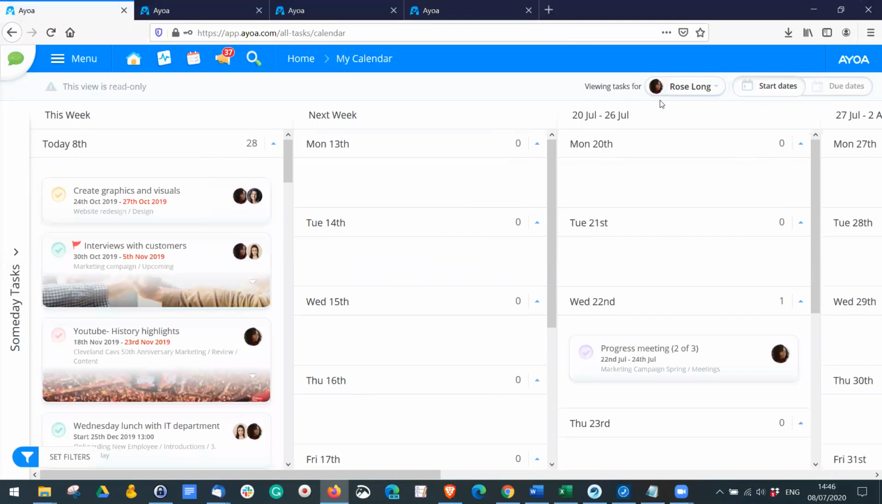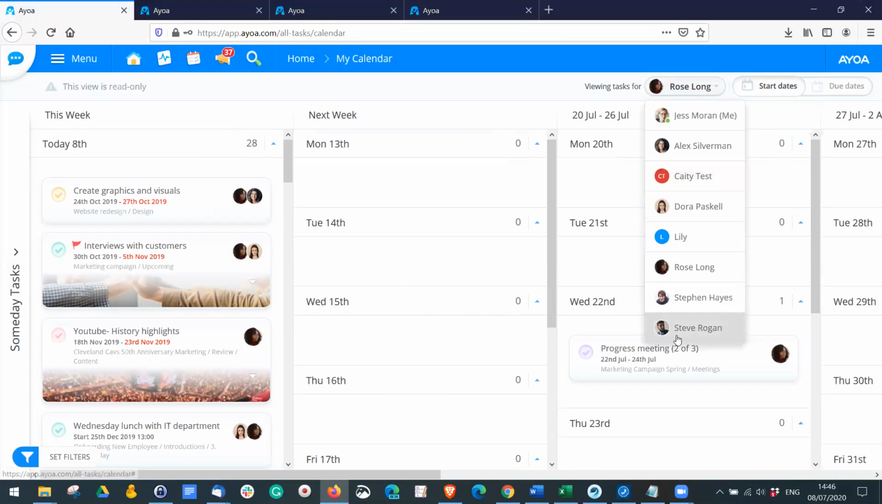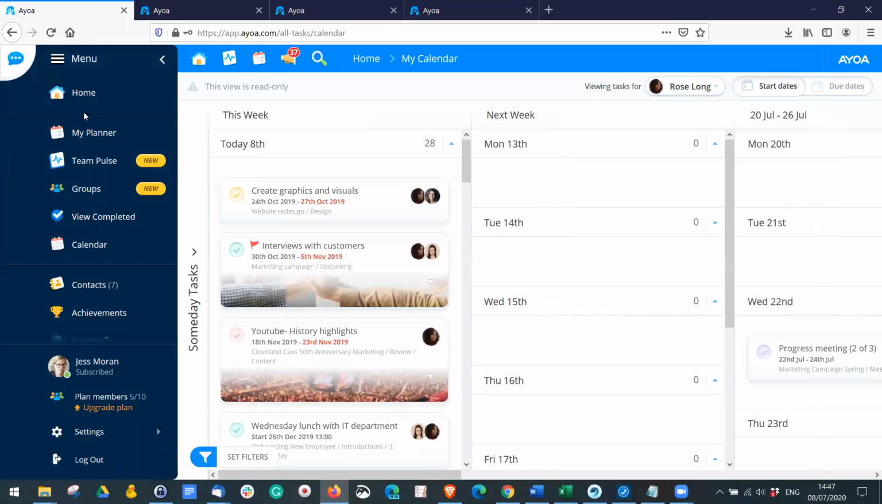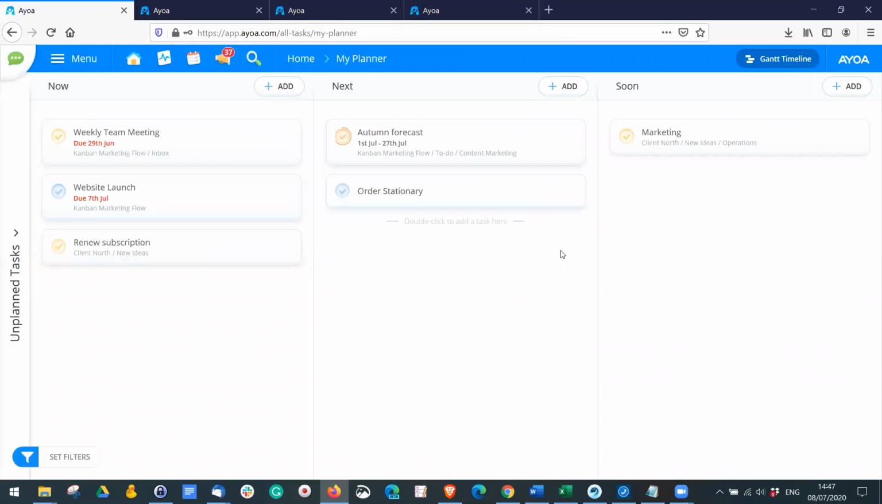And as you can see, it's really easy to switch between different people. So you can very quickly check up on different people you know, to help you support your own employees. Okay, so that is my calendar and my planner.